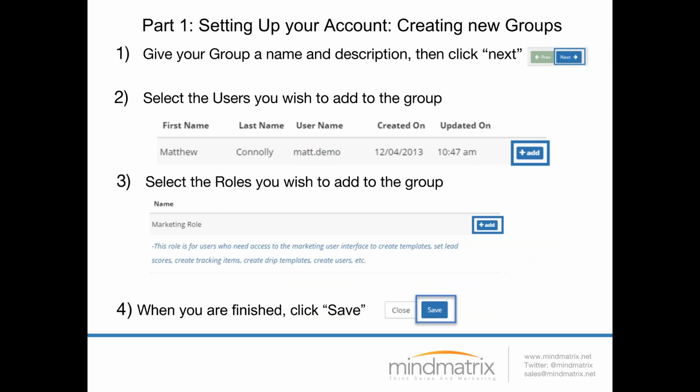Next, we'll discuss groups. To create a group, go to User Management, and then Groups, and then click Create. Give your group a name and description, and then click Next. Then select the users that you wish to add to your group. Then select the roles that you wish to add. When you are finished, click Save.